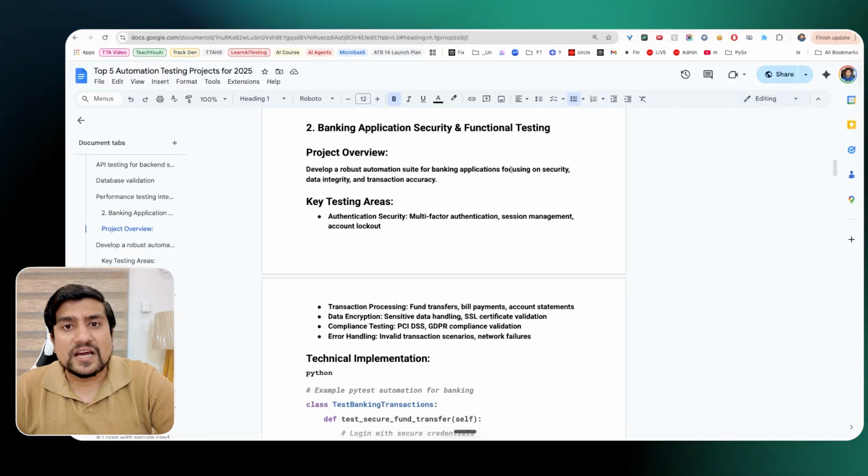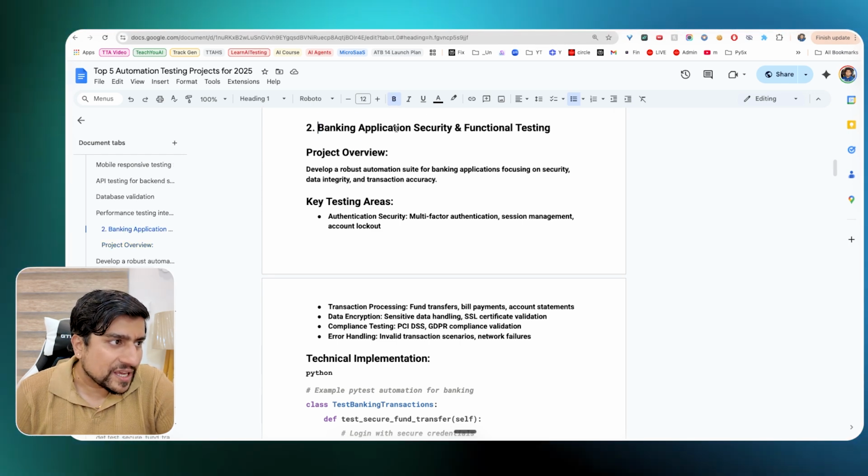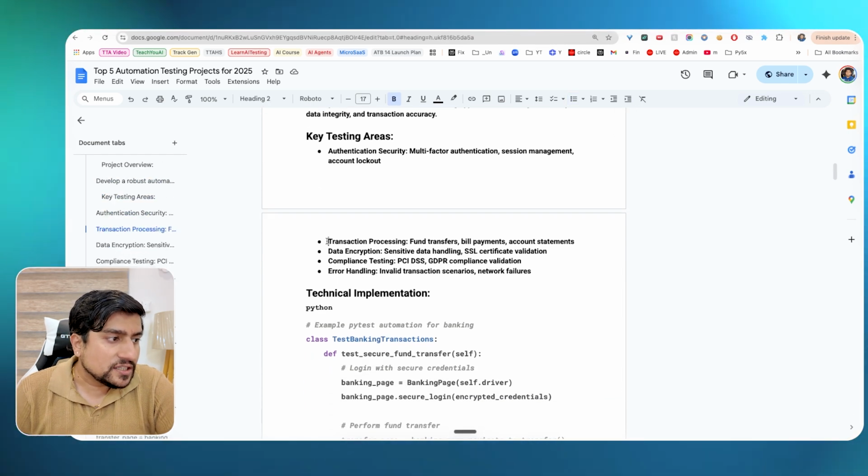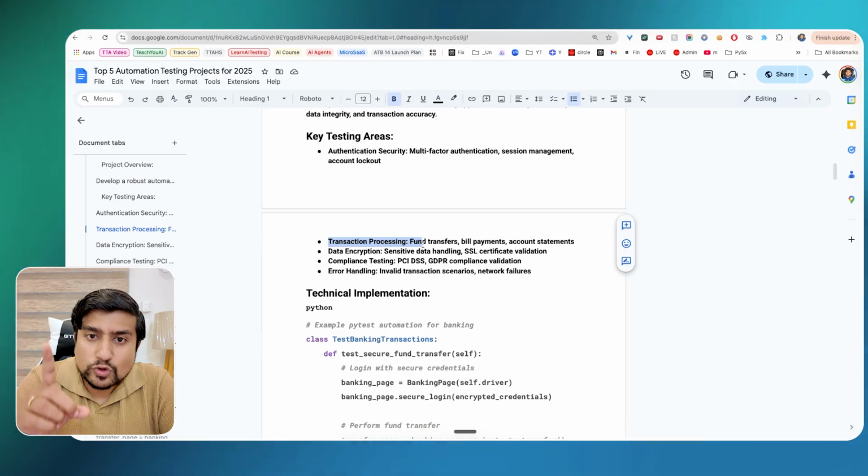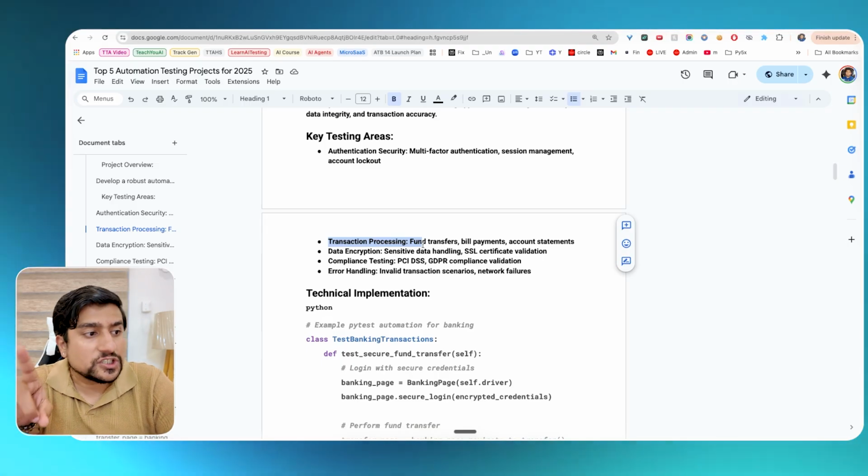But the key area that everyone has to highlight if they have worked with a banking application is that you need to highlight whether the transactions happened or not. How you have done fund transfers, bill payments, account statements.